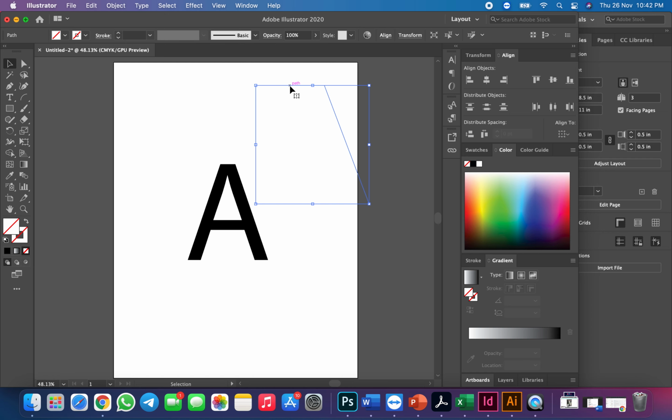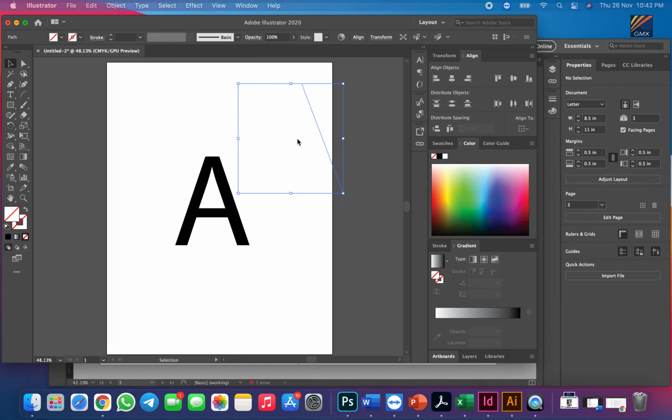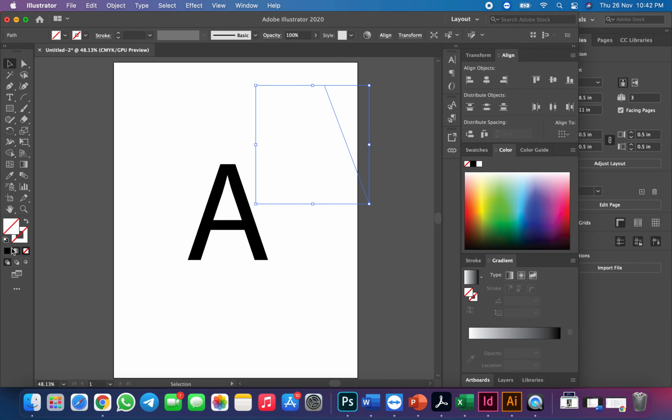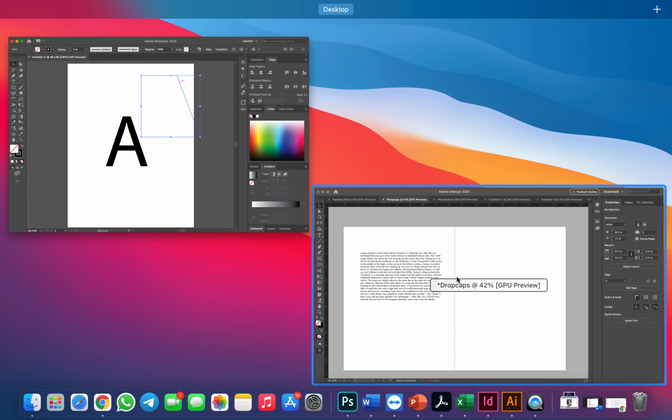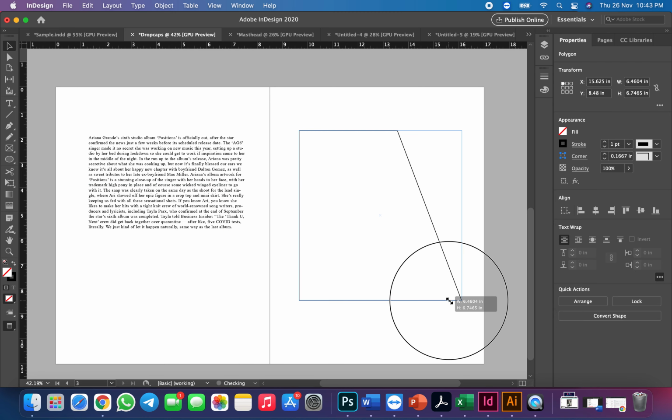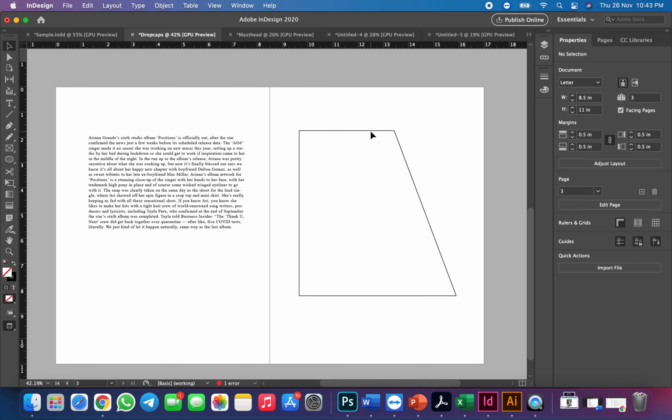After you've done this shape, press Control C to copy, or Command C if you use a Mac, and then go back to Adobe InDesign and press Control V to paste. Oh, sorry, maybe we need to create a stroke for this one. Okay, Control C, and then you go here, Control V. Now you can see the shape here. So now I do have the shape already.